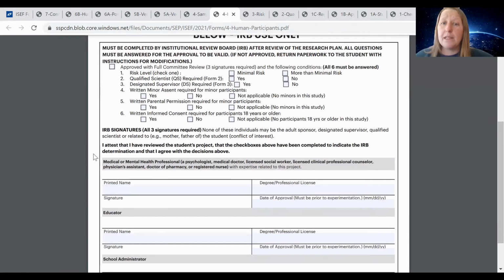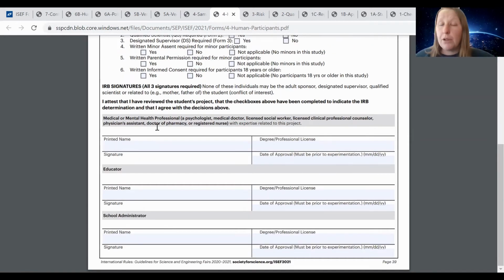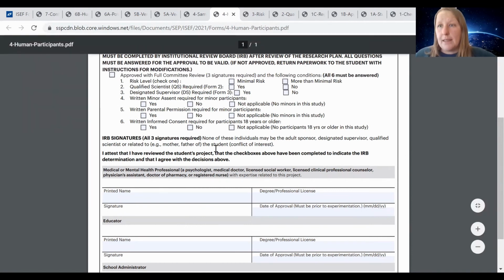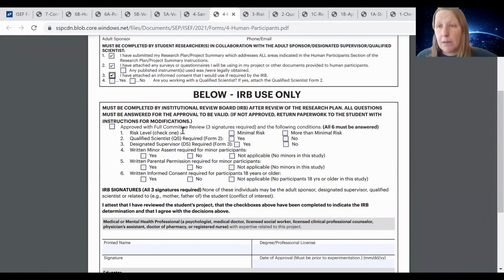That IRB is going to necessarily be made up of 3 members: a medical or mental health professional, oftentimes your school nurse, an educator, and the school administrator. So often this will be your school nurse, teacher, and the principal. And they'll go through this checklist, reviewing your research plan to see whether what you're doing is safe and protective of your human subjects.